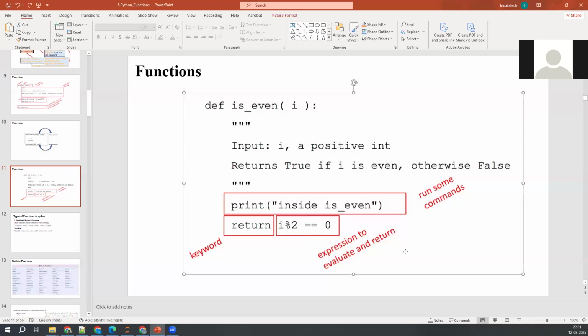Yeah, you can think of it that way for now. Okay, sure. Here we are not calling this function, is_even. We are just defining this one. We have to call it actually.